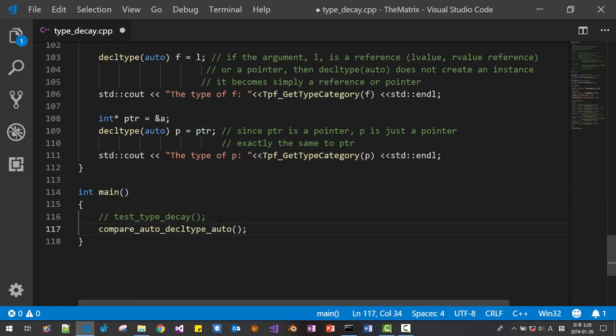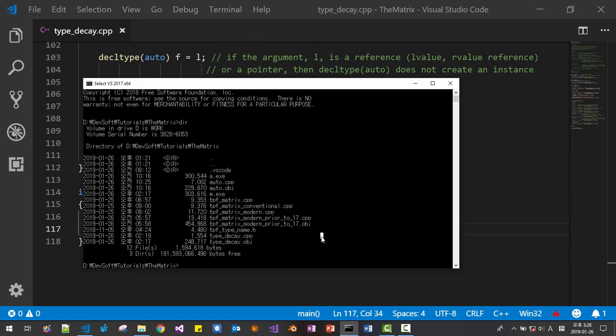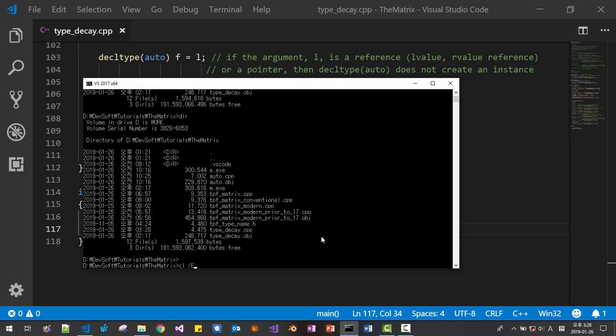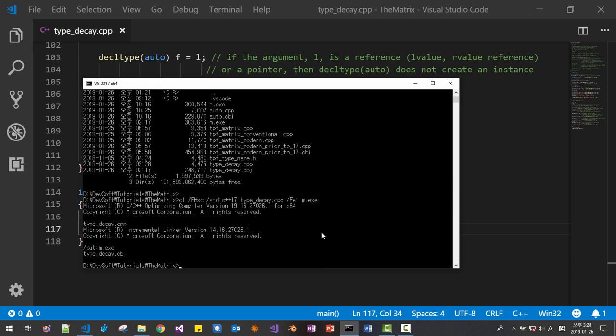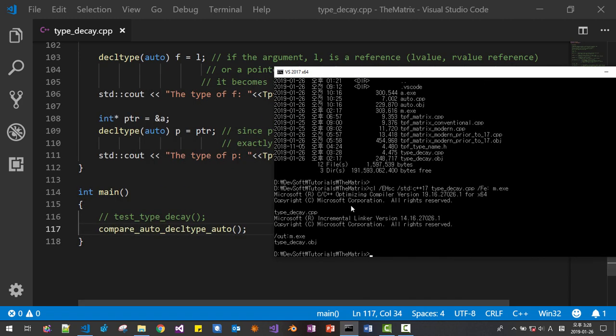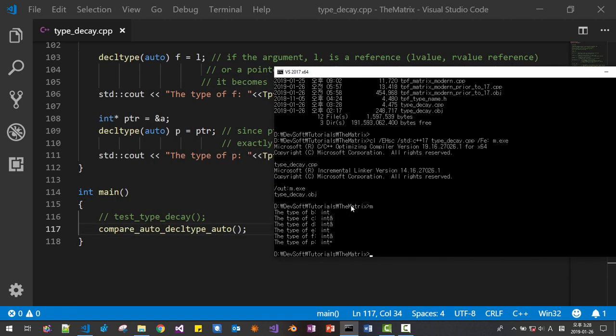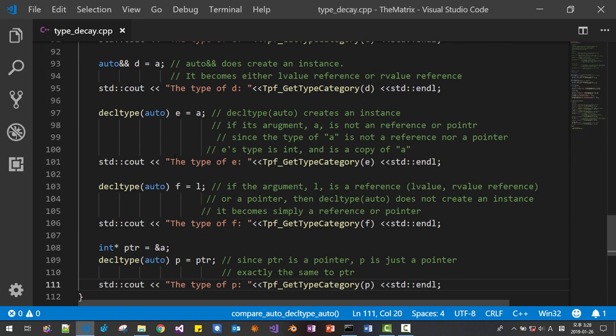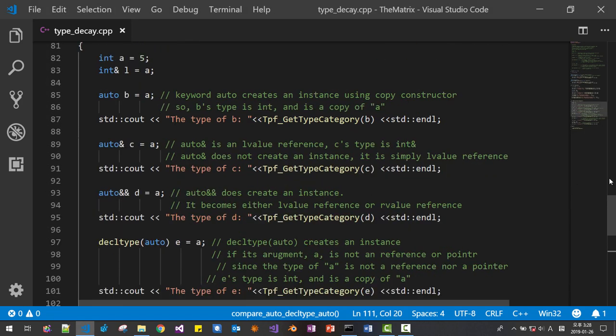Copy and paste. dir, cl, ehsc. type decay.cpp. I will put std=c++17 and compile to an exe. Okay, so let's run it. Now it goes up. Let's compare.